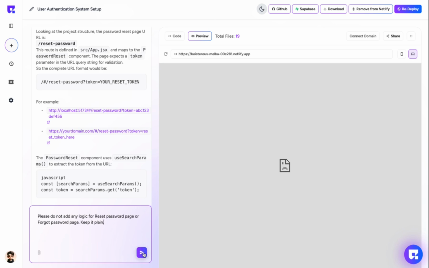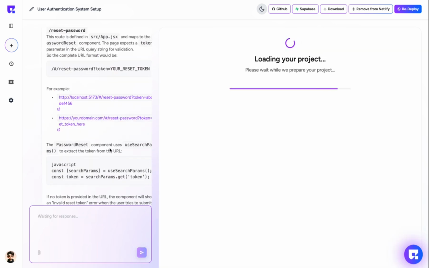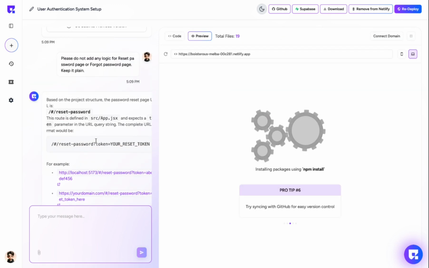So I'll just add this. We do not need any logic, but what I have seen here is this is the URL. I'm not sure what it's doing here. So this is actually the URL here. I'll need to copy this.